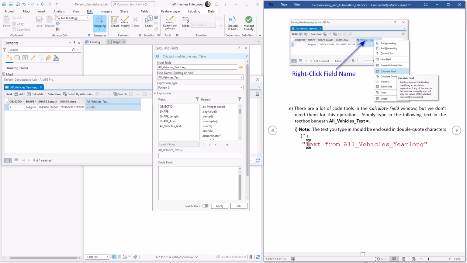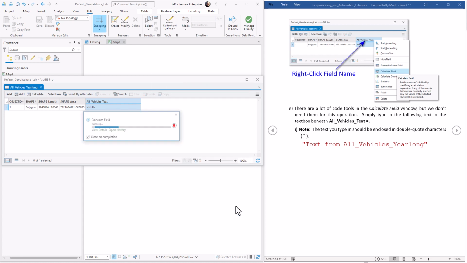All we want to do is put this exact value into that record. So we can just copy this, including the quote marks, type it in here, and that will assign the value. Now it's important that it be enclosed in these double quote marks. That's just how this tool works. So we got it written in there, we hit OK, it writes it right in. All looks good. All right, so that's how you use the calculate field tool.